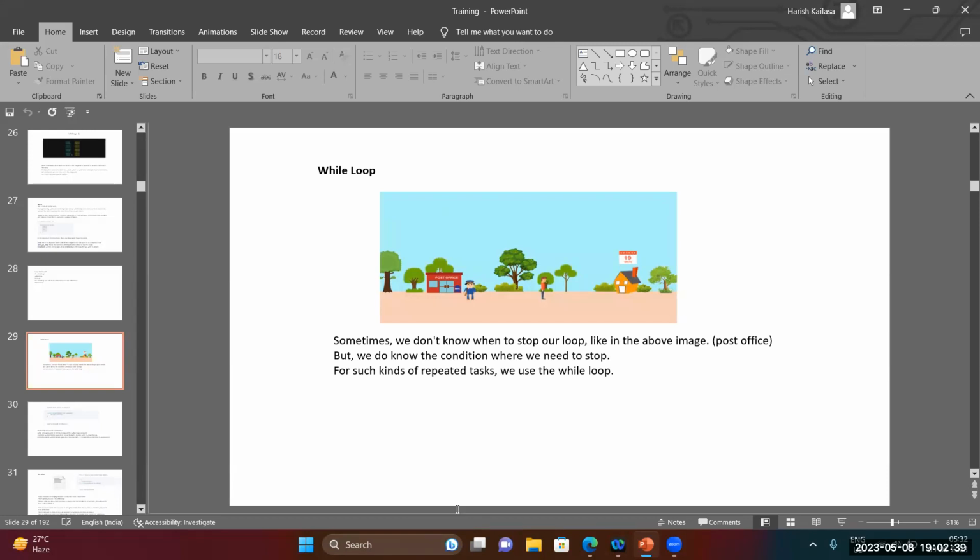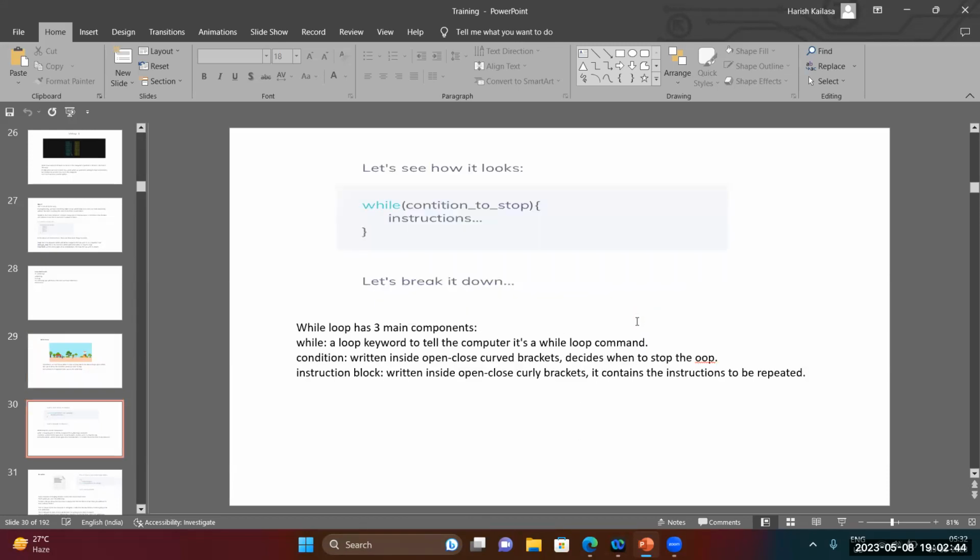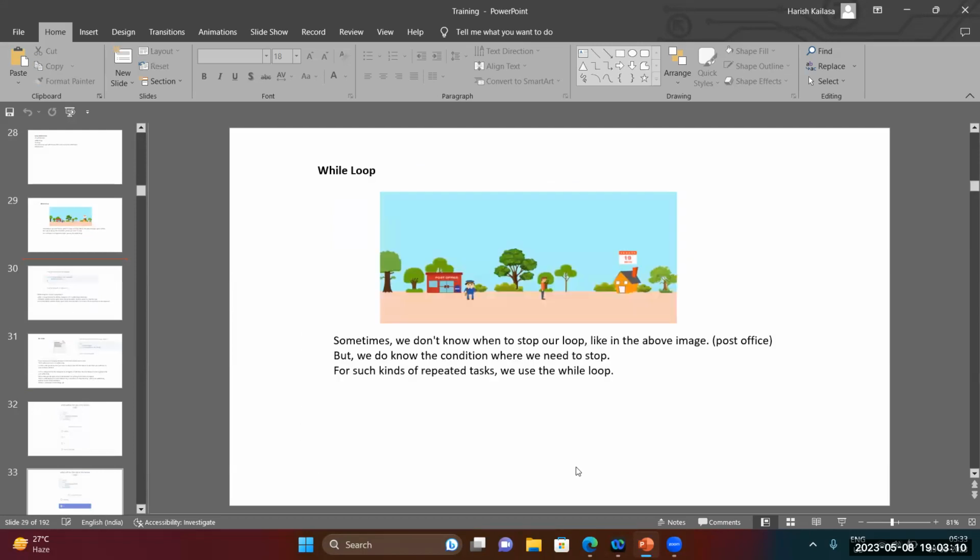So for such kinds of repeated tasks, we use the while loop. While has a condition to stop and the instructions. The same way: while, condition, and instructions. While is the keyword, the condition is where to stop, and in the instructions we have this demo kind of thing. We'll go with that demo first, and then we'll go with do while.